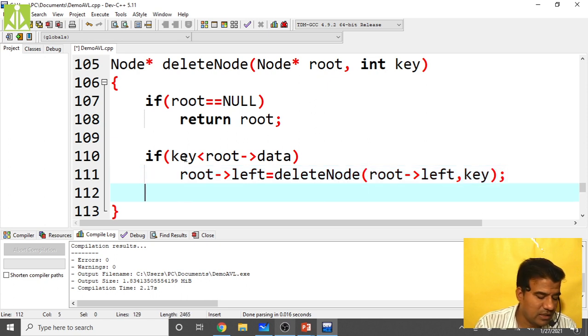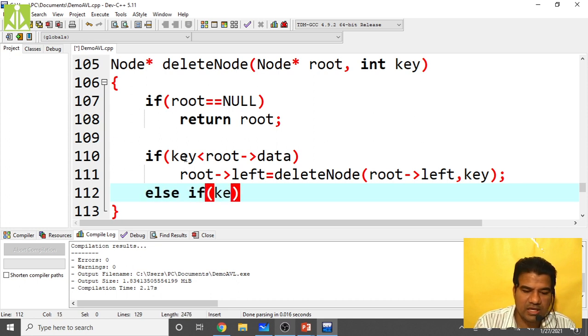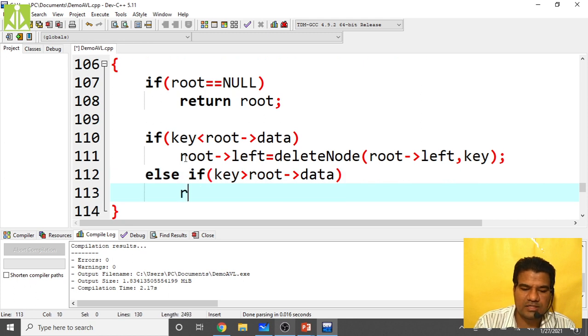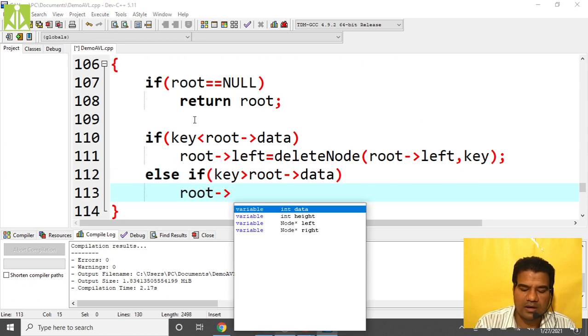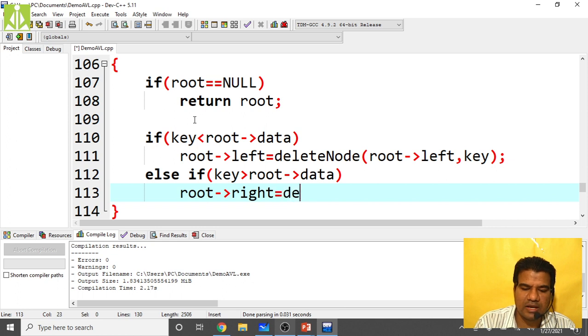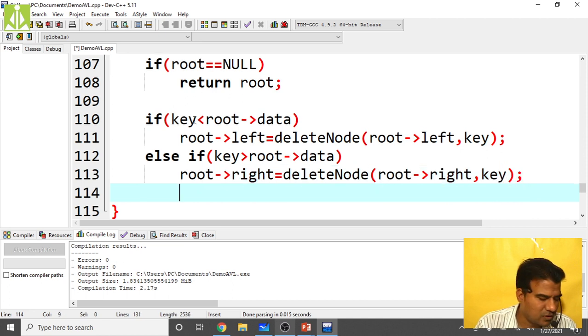In the else case, once again you do the comparison: if your key is greater than root of data, then what we have to do is move in the right side. Root of right equals to delete node of root of right comma key. This particular thing will delete. This is step one whenever you are deleting the leaf node, standard BST delete.